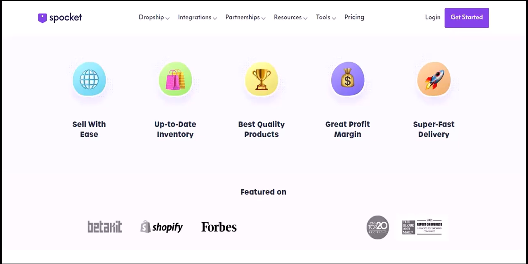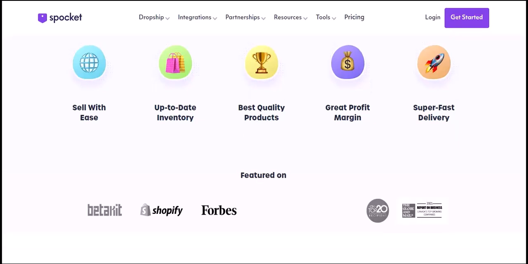Step 5. Publish your products. Once you've imported your products, you can publish them on your Shopify store. This can be done by clicking on the Products tab in your Shopify store and then selecting the products that you want to publish.